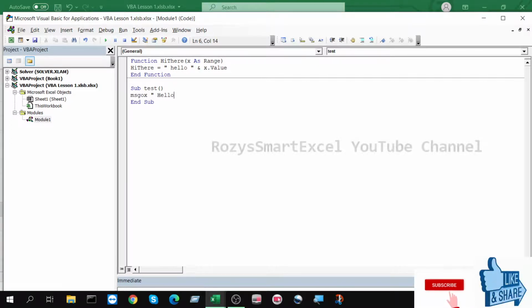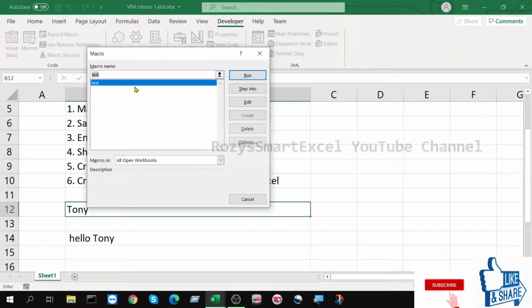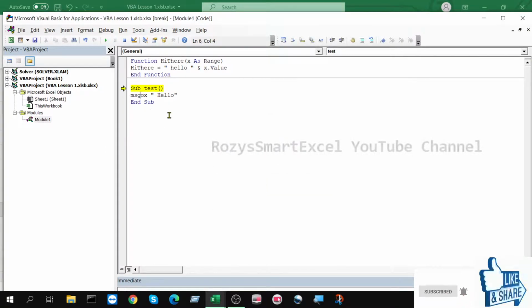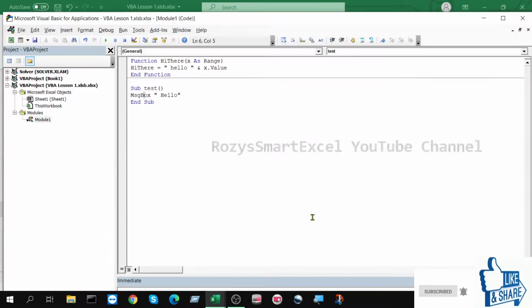say hello, right? And how to run this? You can go to Macros and say test, and you can run, and it will display the message. So let's run that. So you see a message there, hello. This is one way to trigger the macro.